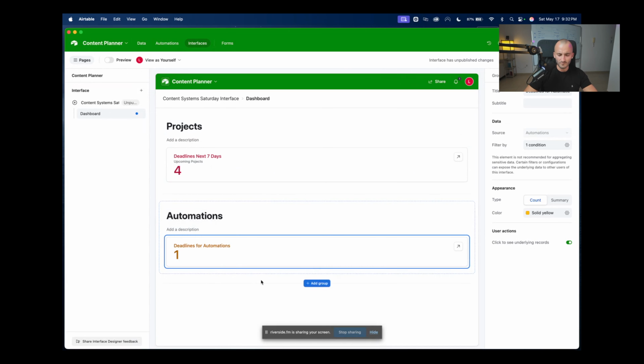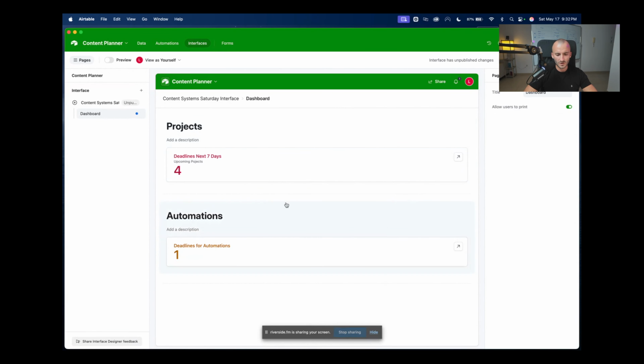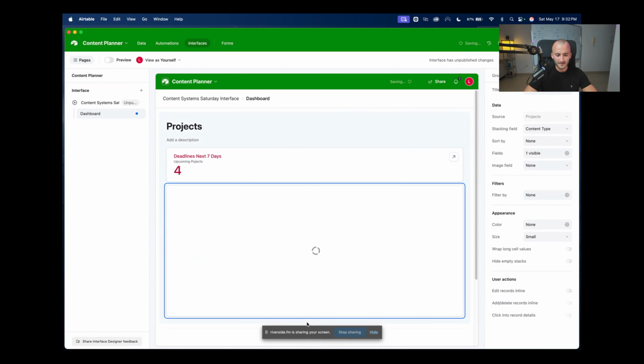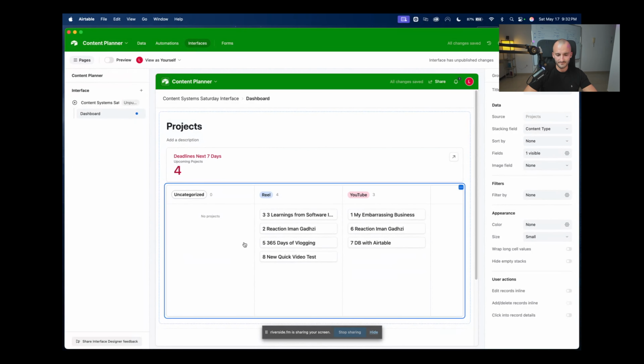Let me show you one more thing, right? Because this here is very simple. You could, for example, also decide for the projects view, right? So you don't have to add another group. You can go in here, click on plus, and I want a Kanban. Seems somewhat familiar, right? It's basically what we already built, but you see, hey, it's stacking on the reel and YouTube. This doesn't make any sense.